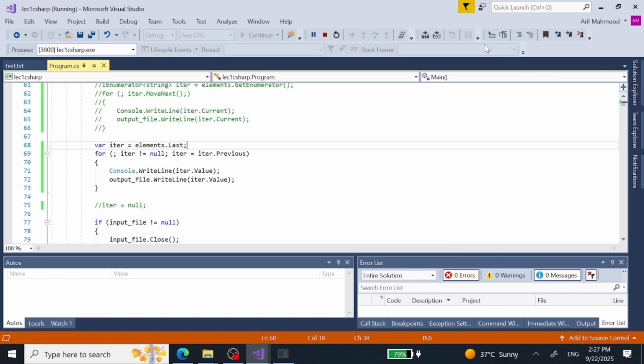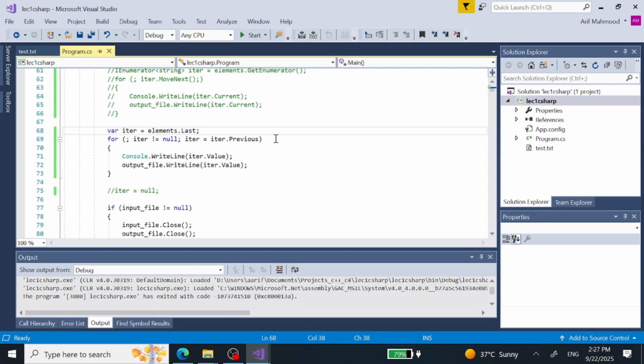So this is the way we can convert our singly linked list into a doubly linked list in both C++ and C# languages. I hope you guys have enjoyed this video. Have fun.